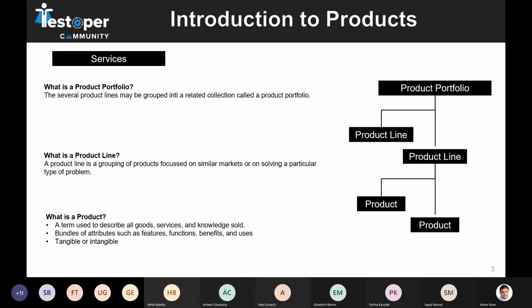Anyone else? A service is intangible and it's offered to people to solve a need. Okay, that's also a right way of saying it. Anyone else?